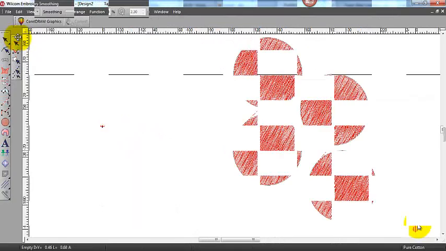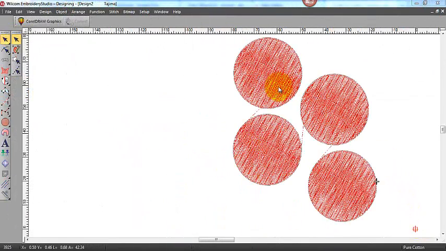Okay, we've got 4 objects on the screen here. Let's see what our select toolbar does. With the black pointer selected, and clicking onto an object, it will select it. And I know that because it's turned pink.